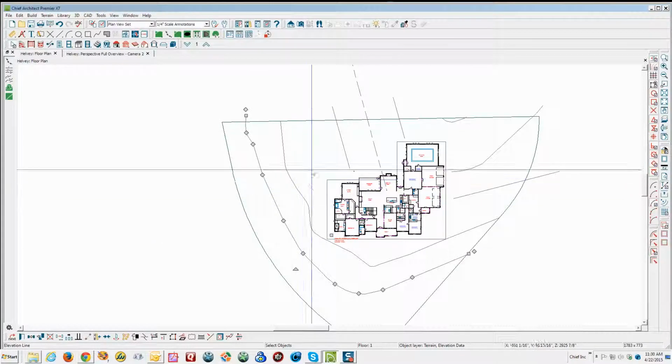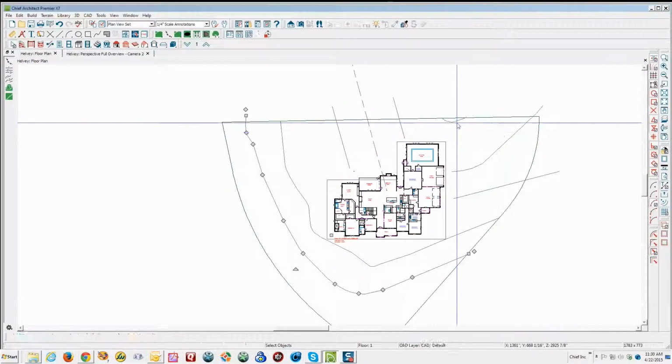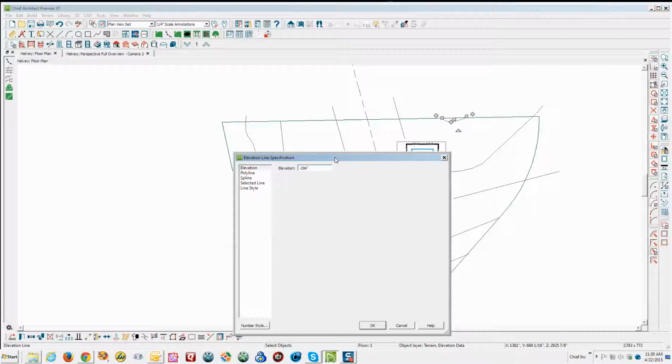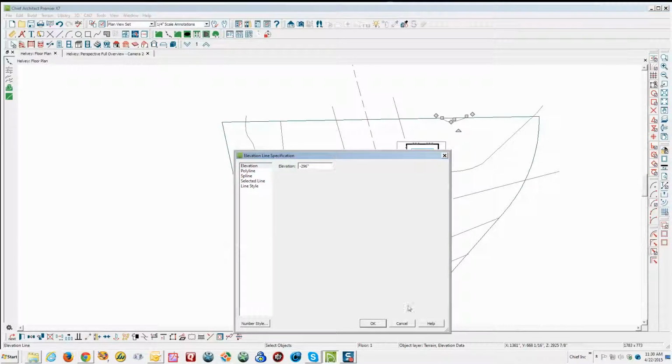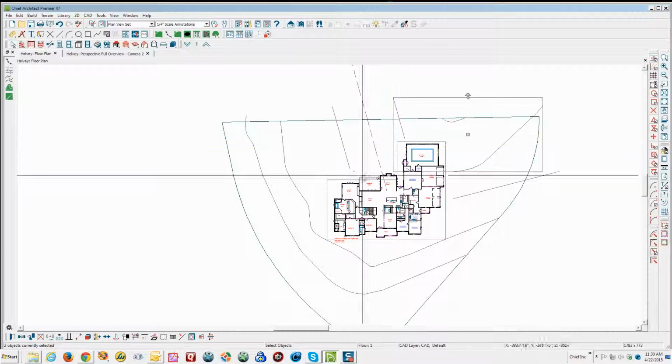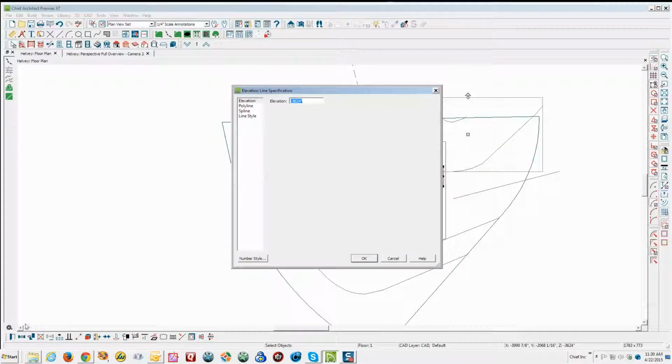All right. See what that says. 296, is that inches? I think that's inches. Ah, okay.